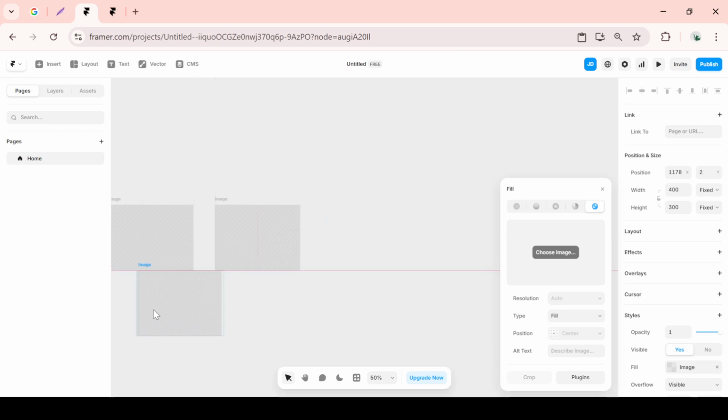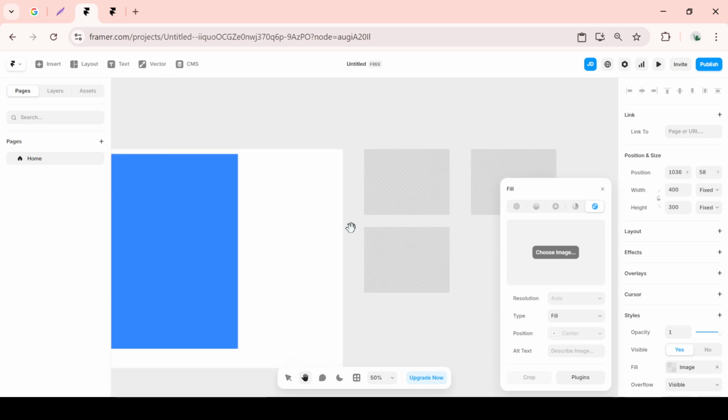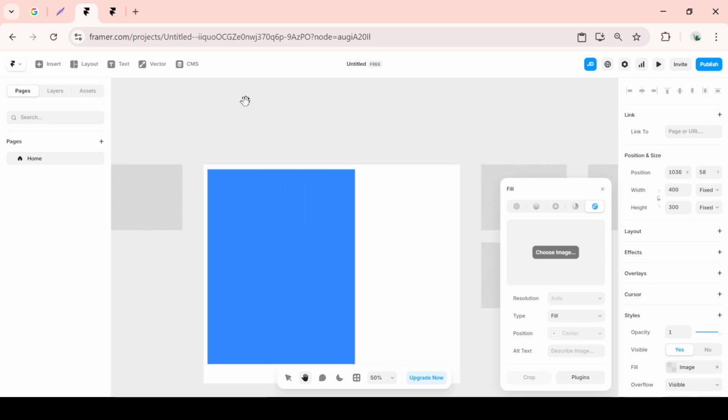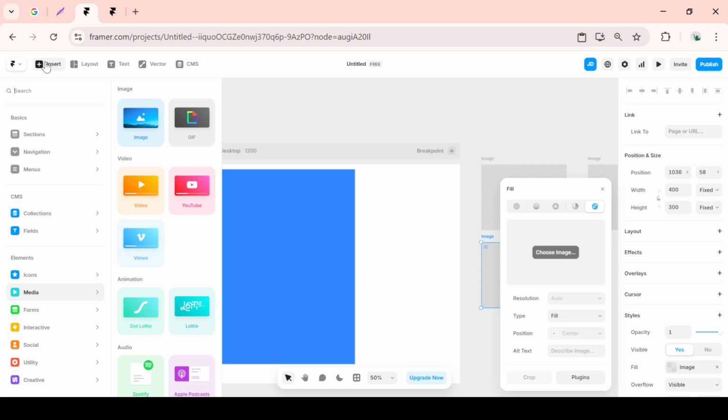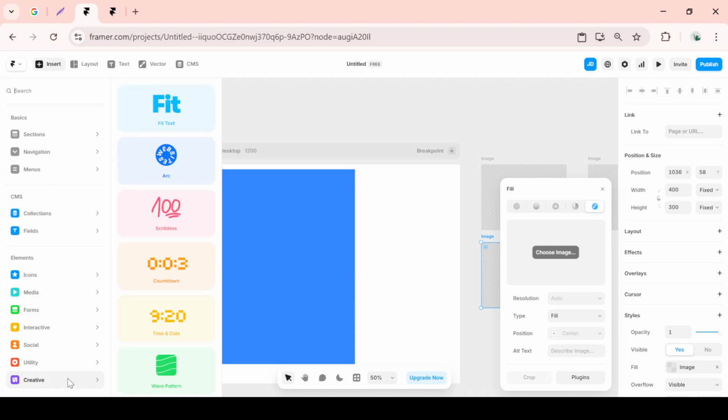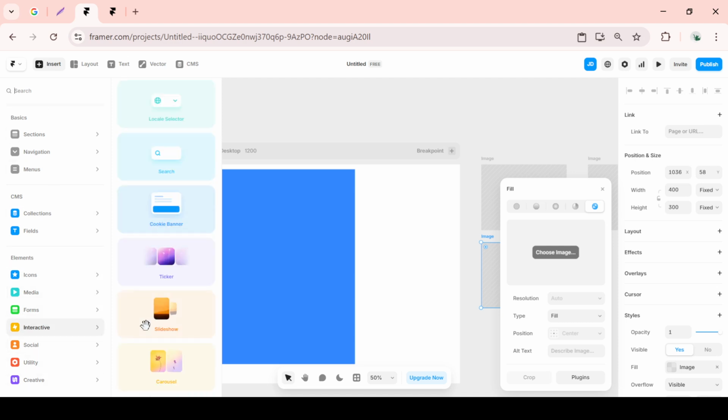Now that you have your slides ready, let's create the actual carousel. Click on Insert and navigate to the Interactive section. From here, select Carousel and drag its nodes so that it fits the size you'd like it to appear within your frame. Experiment with the size until you're happy with its layout.